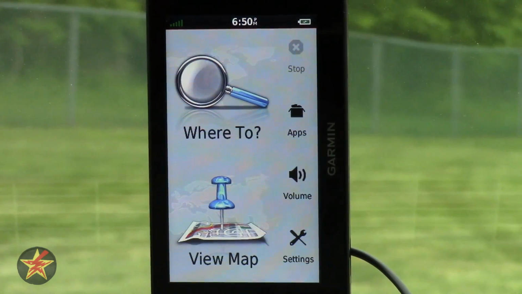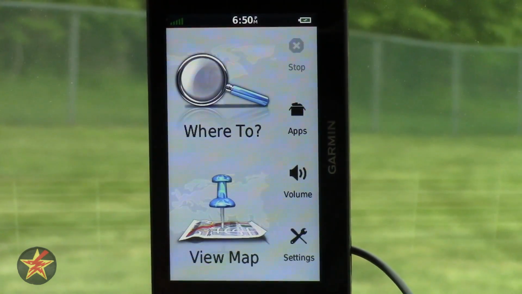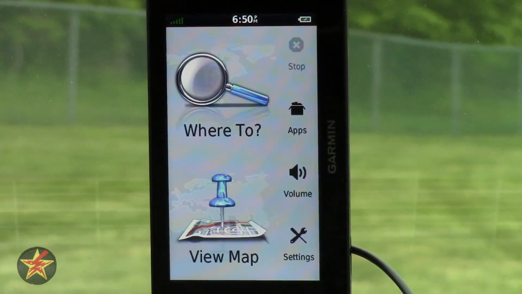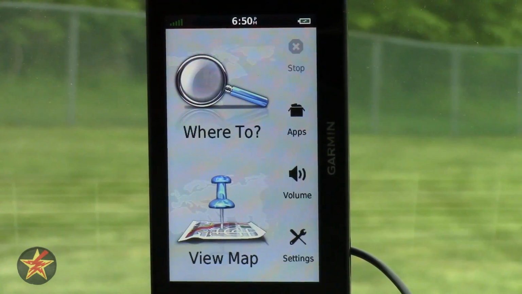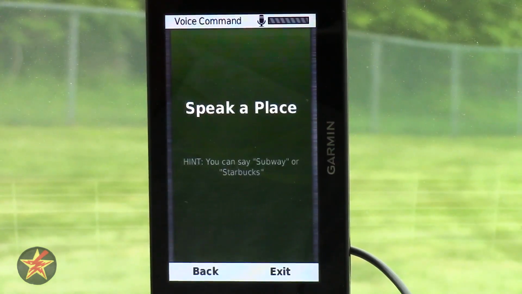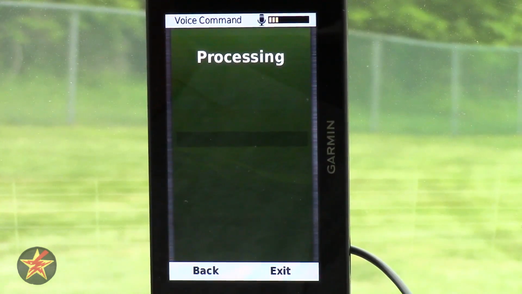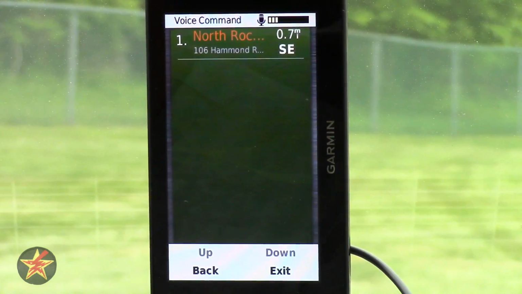But what we're also going to do for this one is navigate via voice command. Now you notice it didn't trigger this time because I changed the voice command trigger phrase in that video set. So if you haven't seen that, I would recommend checking that out. I changed the voice command trigger phrase to computer, find place, North Rockland High School. And there's only one choice.